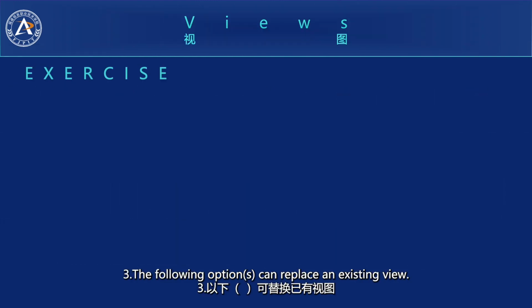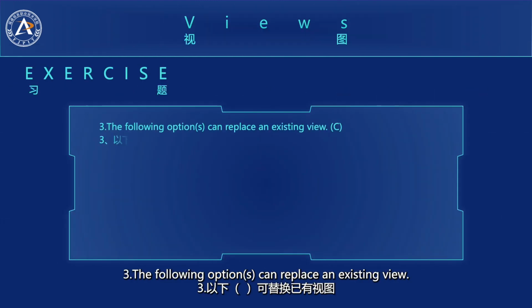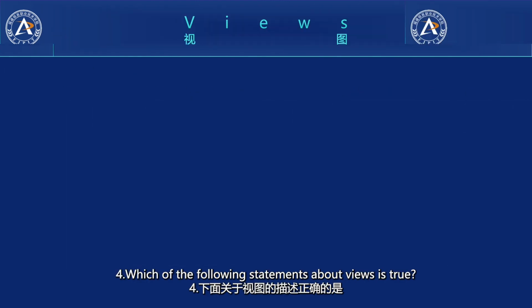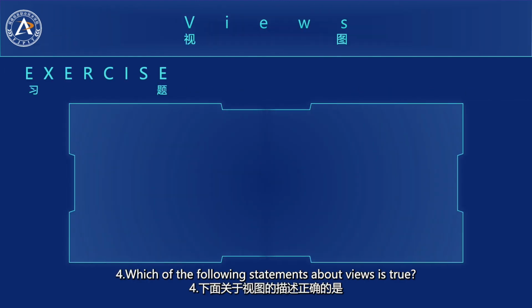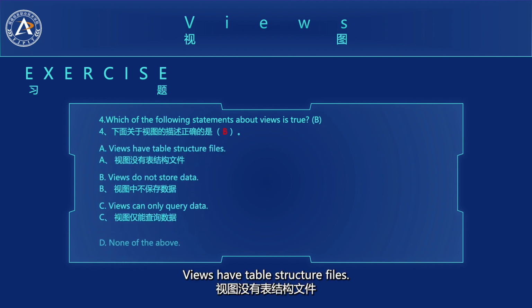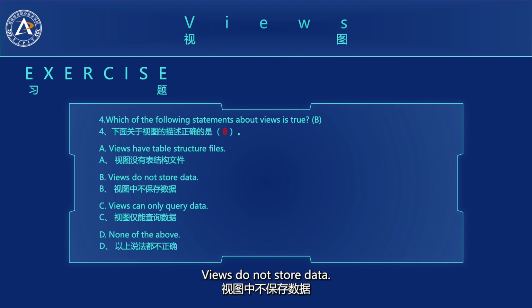Third, the following option can replace an existing view. A. Create view. B. Replace view. C. Create or replace. D. None of the above. Fourth, which of the following statements about views is true? A. Views have table structure files. B. Views do not store data. C. Views can only query data.